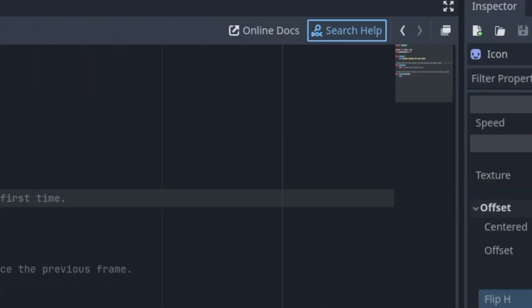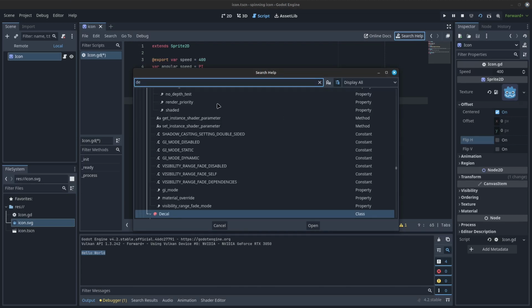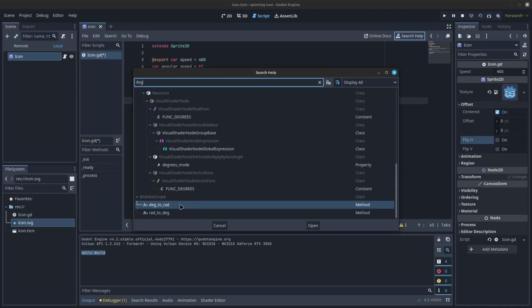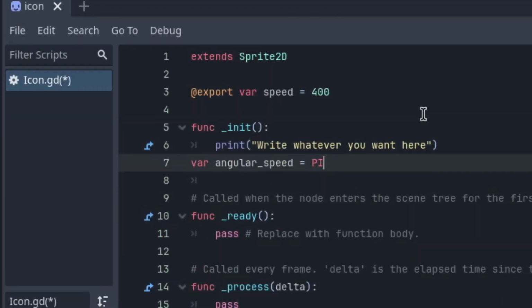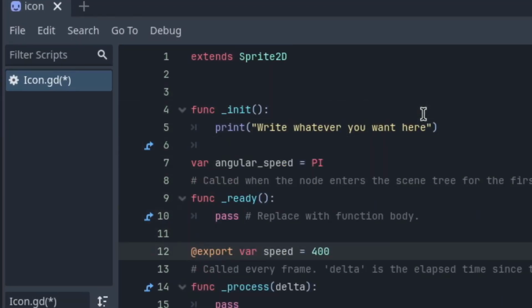Also, Godot works in radians by default, but there are built-in methods and properties to convert them to degrees, if you need to. You could have written these variables anywhere in the script outside of the method bodies, and it would have had the same effect, but we typically like to write them at the top, as it makes our code cleaner and easier to read.